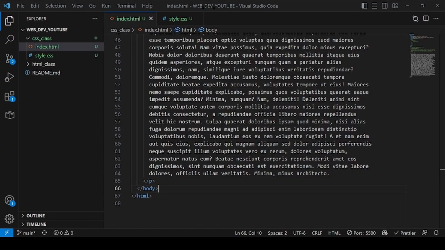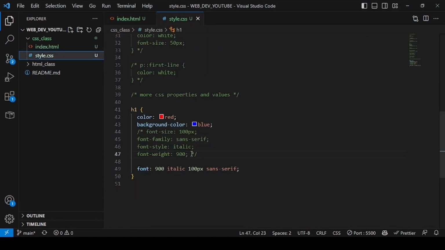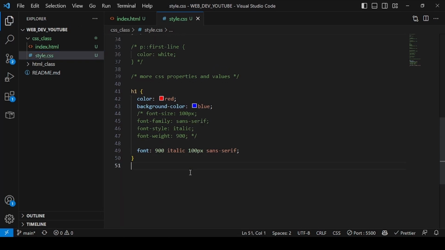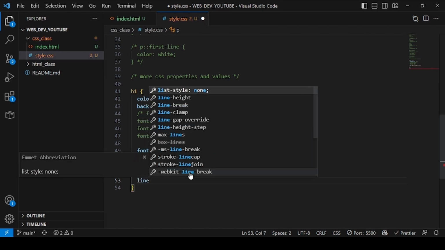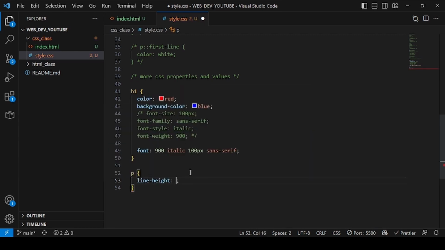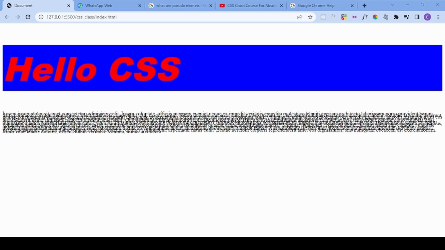So if I head over to VS Code, on my CSS file, this is what I will do. Now let me target the paragraph, which is the p tag, and give it a line height. So if I do something like this, line height, and I say something like 5 pixel, if I save this and head over to my browser, this is what you notice. This is the line that I give.